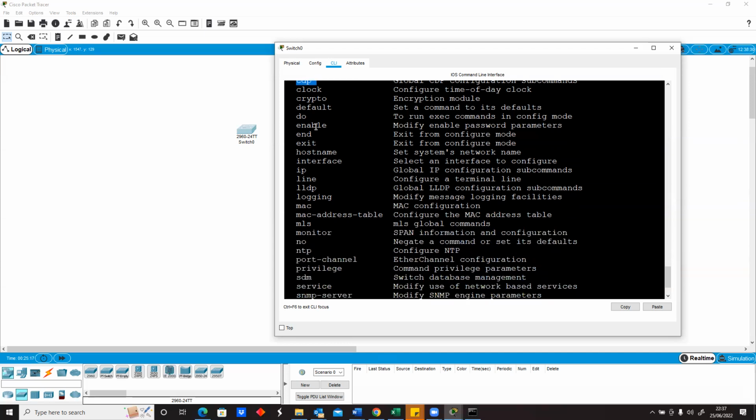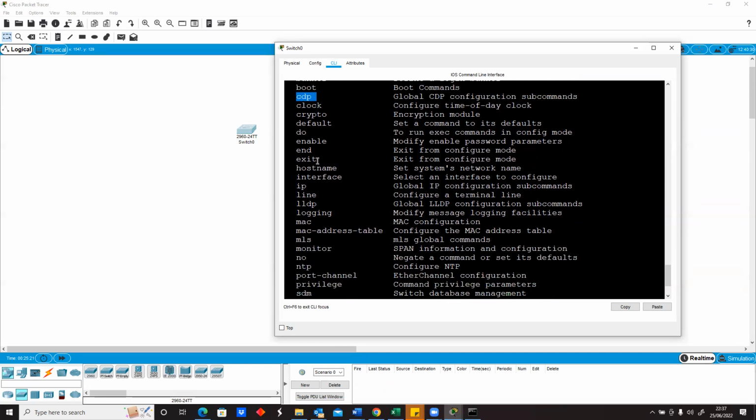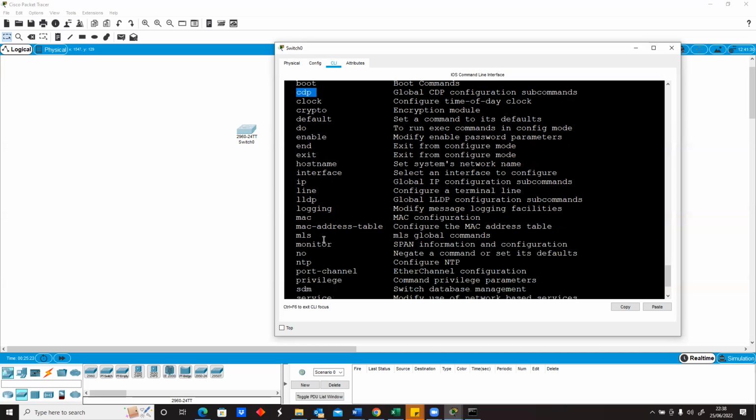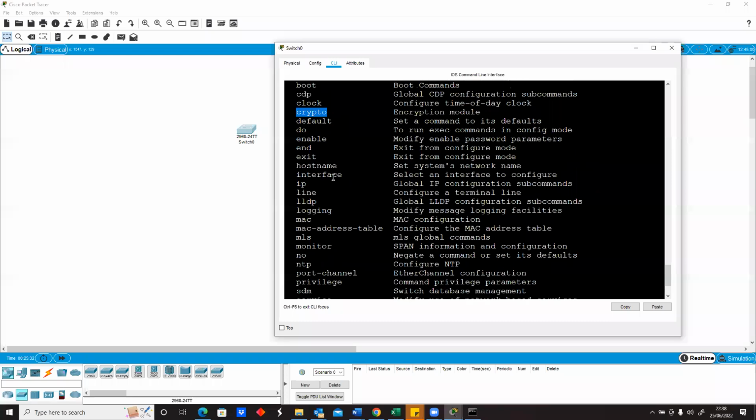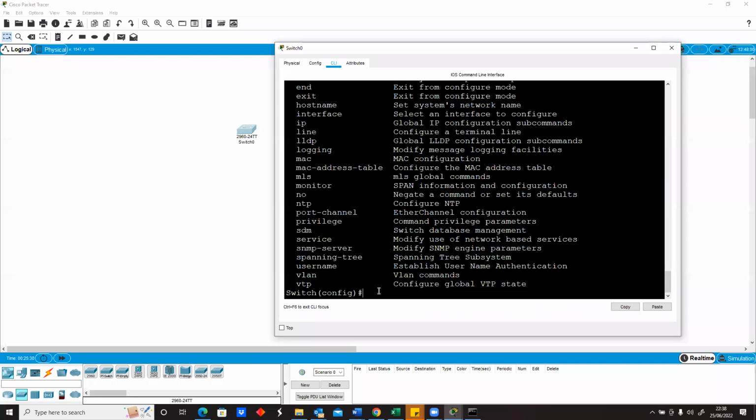And these are some of the commands that you can have on the device as well. So this is something to do with encryption. So many commands you can do in this particular mode. Now, what we want to do is hostname. It sets the system's network name. Basically, what it means is that it sets the name of the device. That's what they're trying to say.